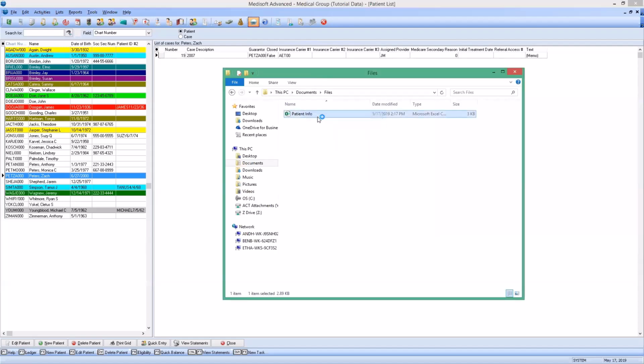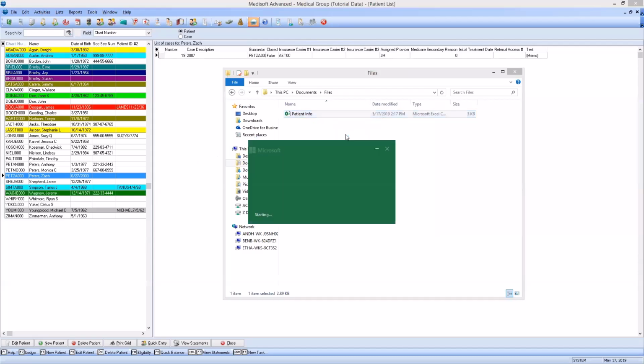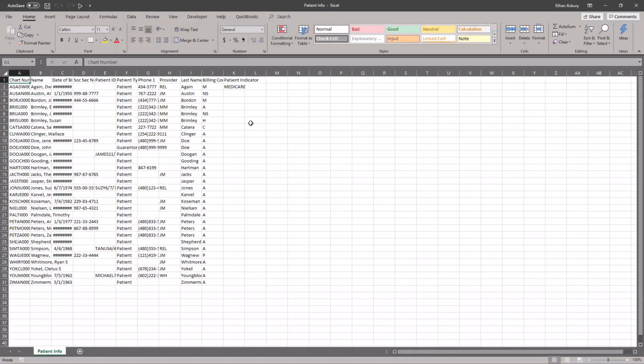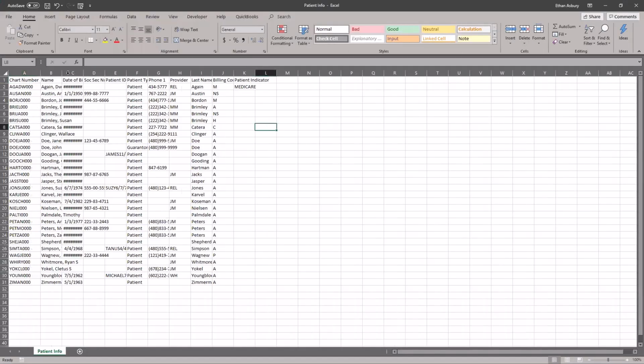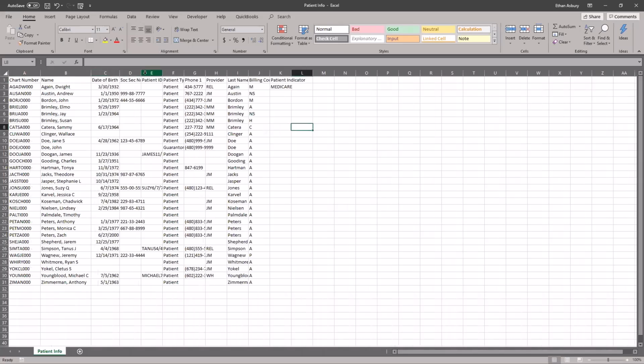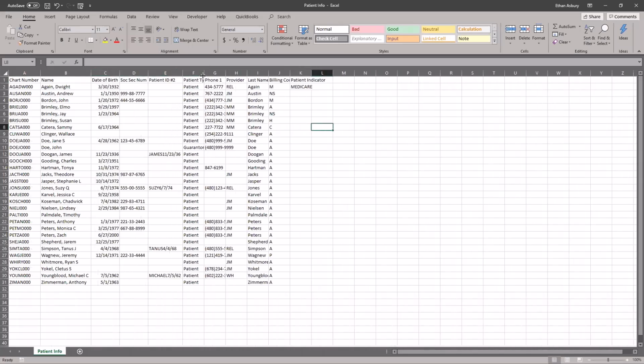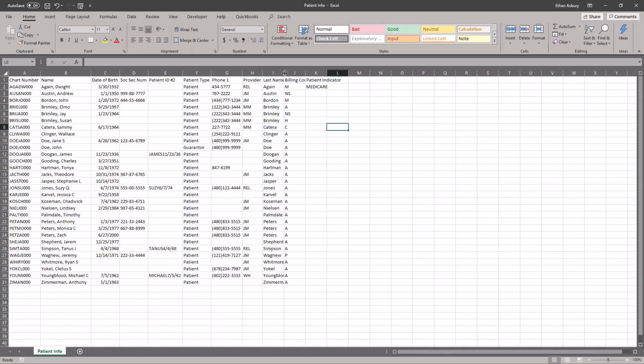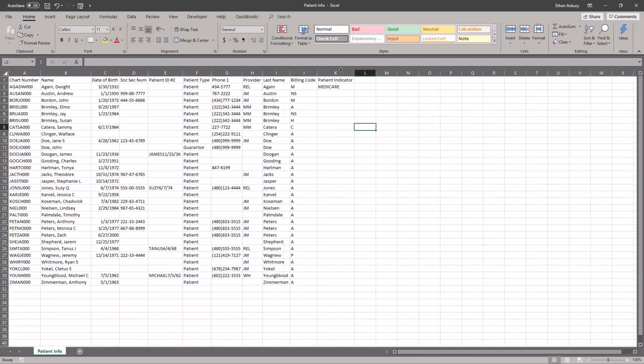We can now open this up with Excel. And there's our patient information that we've exported to an Excel file. And then we can go ahead and use that if we need to move it to a different application. We can do that as well, or if we need to extrapolate that data to use for mailing or whatnot, we can do that as well. So that's how we export that data using that print grid option in Medisoft.